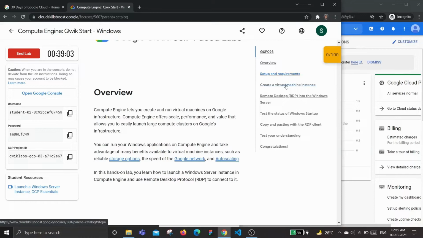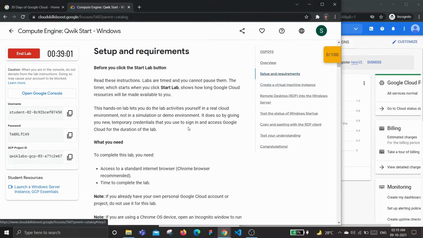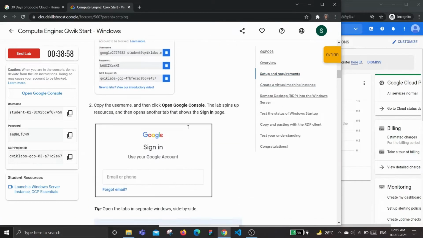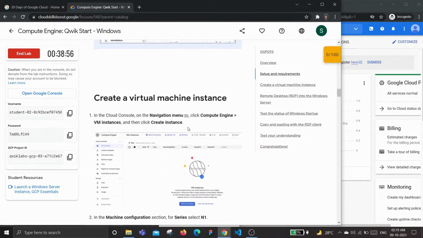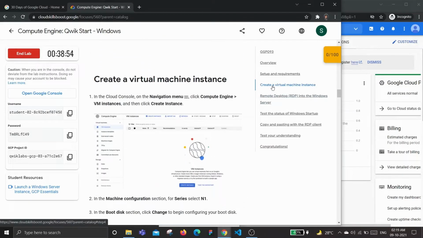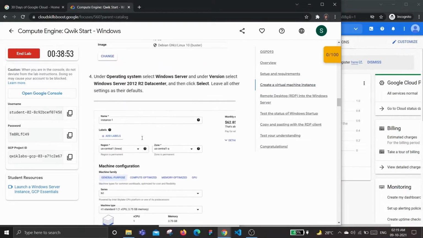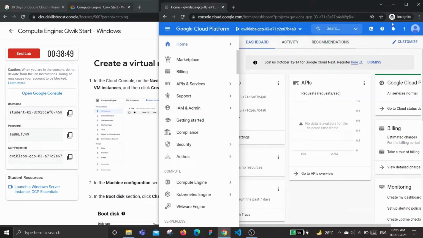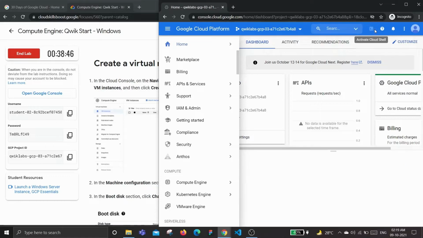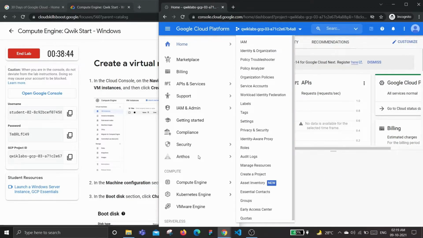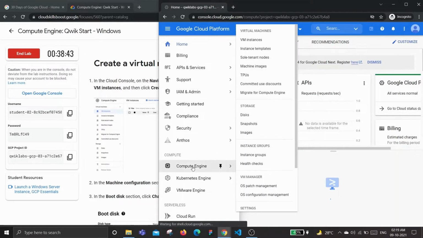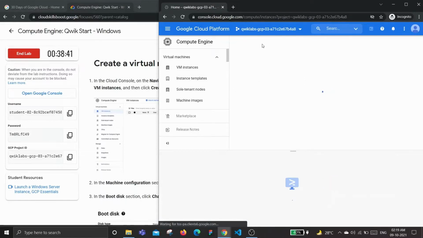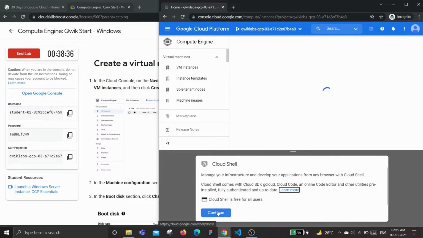So the first task is to set up. These are the basic setup we have already done, and then create a virtual machine. So this time we'll be creating a virtual machine with the user interface. Now we already know how to create a virtual machine as we did in the previous lab. So now let's quickly create a new virtual machine.